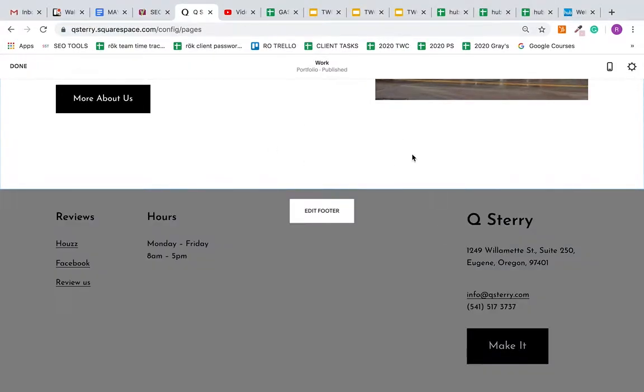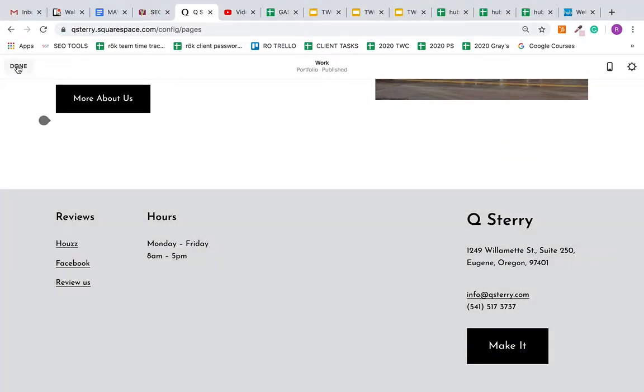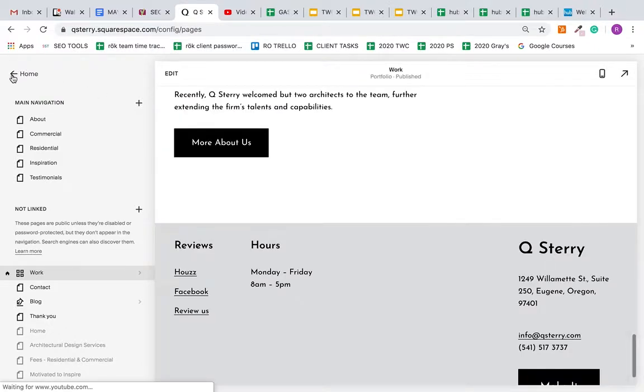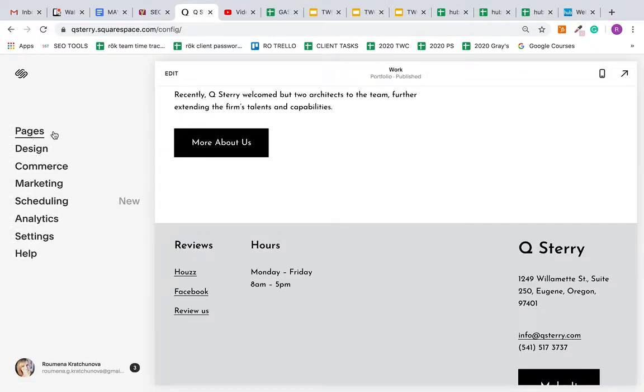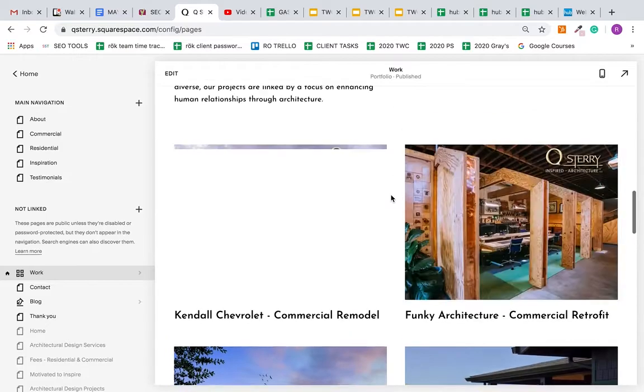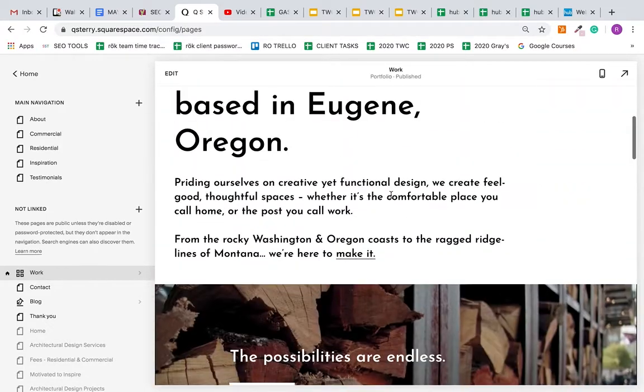How to edit your Squarespace site. I'm here in the back end. As you can see, this is what you'll see when you log into Squarespace. If you want to start editing, you just click on Pages so you can navigate to the page that you would like to edit. I'm here on the home page, as you can see.